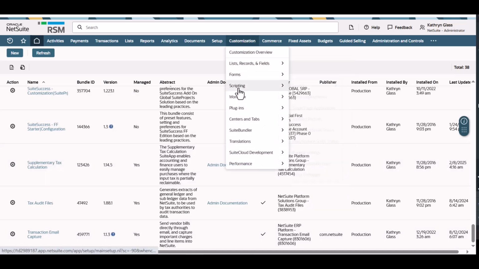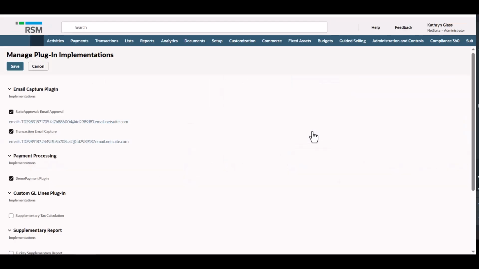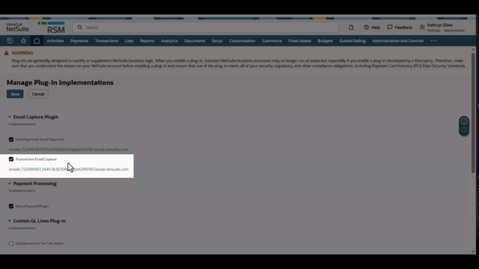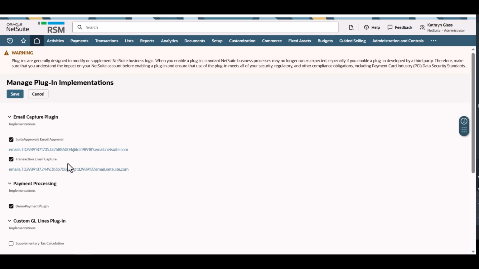If you navigate to Customization, Plugins, and Manage Plugins, this is where you can view the transaction email capture email address that NetSuite will use for capturing those emails and generating vendor bills into NetSuite. Typically, what organizations will do is use their standard AP email address and set up a forwarding process so that any vendor bills that are sent to the AP email address then forward to the NetSuite capture email address so those can be synced to NetSuite.